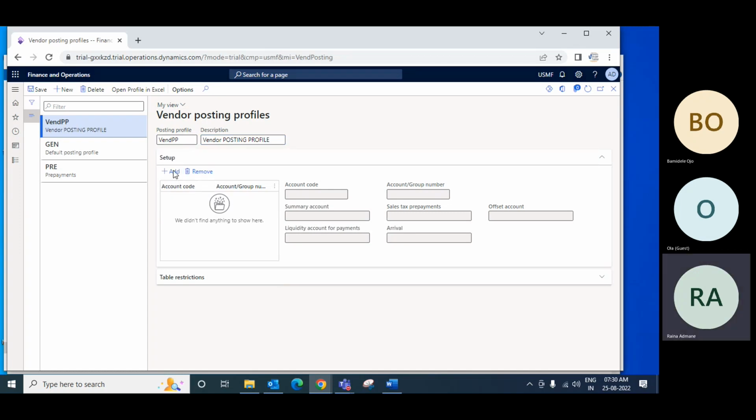Then you click on this add. Okay, now there are three options. While creating the posting profile, you will see table, group, and all. Table means individual vendor, group means vendor group, all means everything, all vendors. The priority will be given to table first, then groups, and then all. So this is the hierarchy.